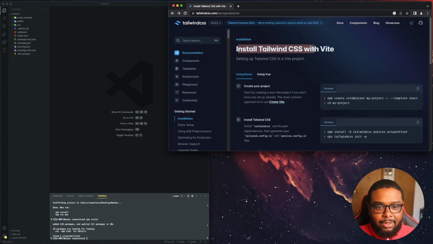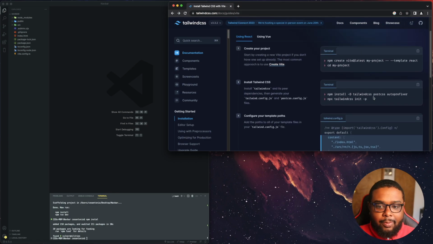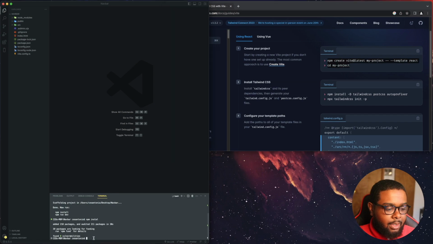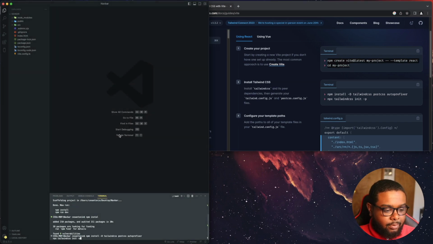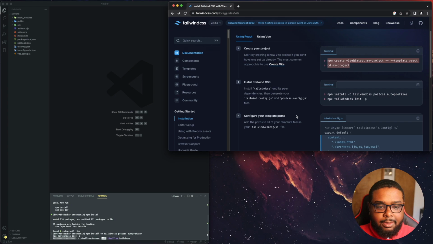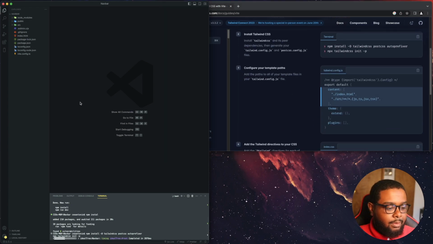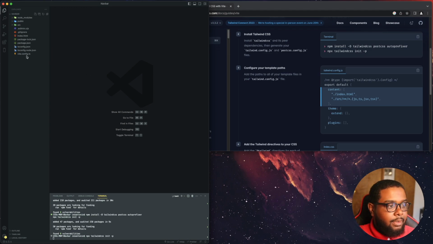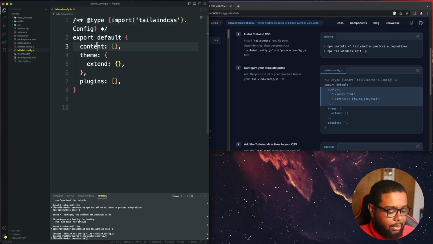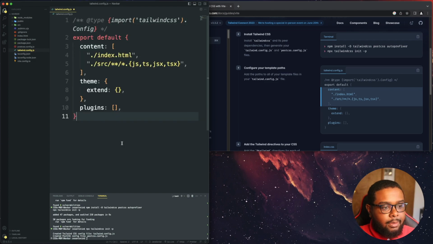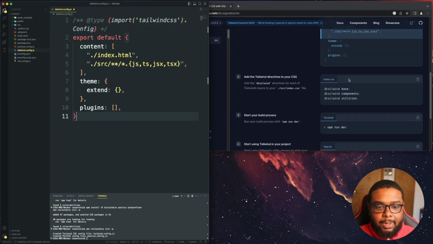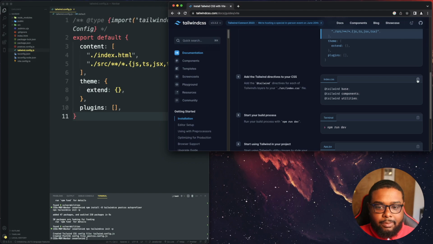So make sure it says install Tailwind CSS with Vite, and we can skip to step 2 because we already created our app. And let's go ahead and paste that in there. And while that's installing, we go to number 3 and copy the Tailwind config. And we're going to paste this into our Tailwind config file that it creates. So Tailwind config, I'm going to select all and paste. And then last but not least, number 4, I'm going to copy that.